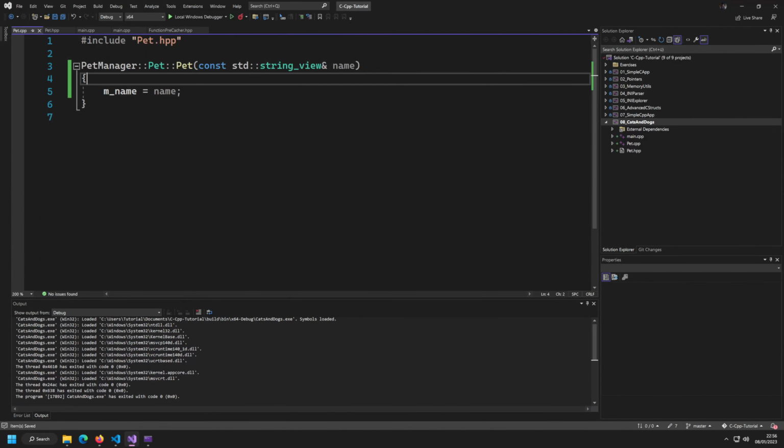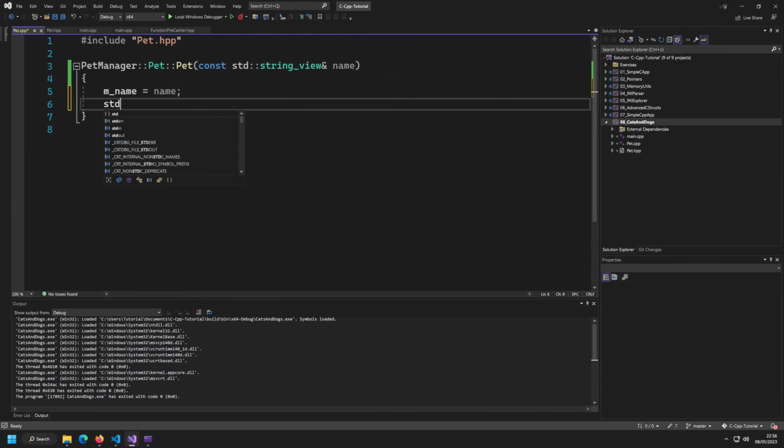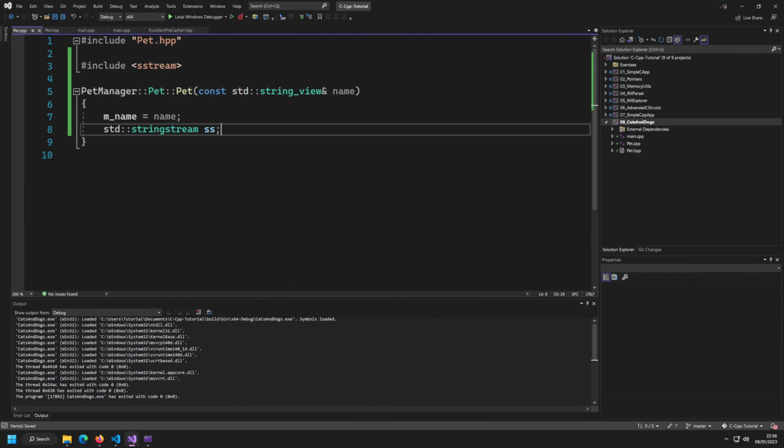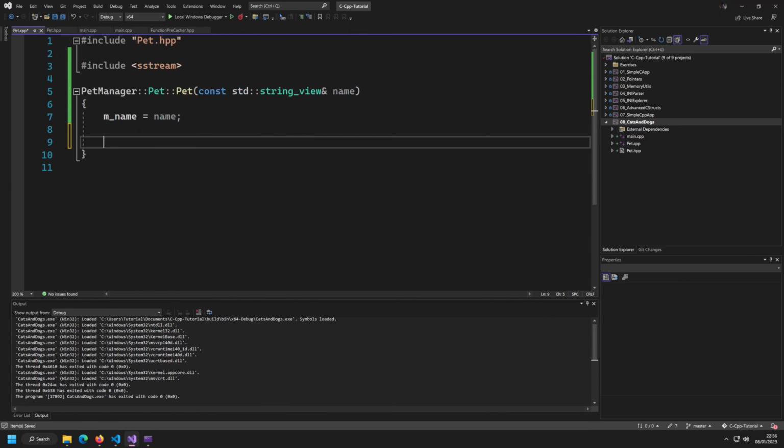This can give you some headaches. For example, if you would use an std string stream, I don't think that it's included here, but if I would include this here, I'm not quite sure if the string stream supports string views. It might do. Does it support them? Yeah, it supports them.